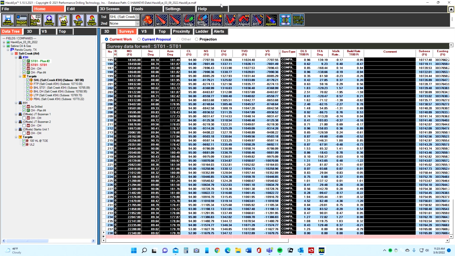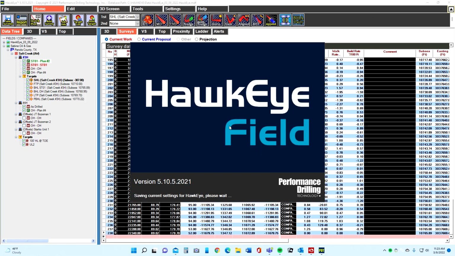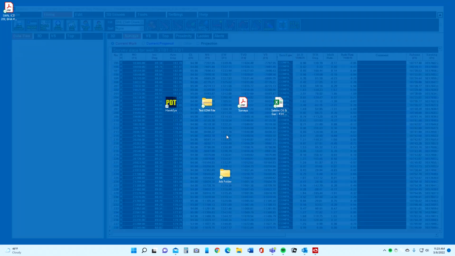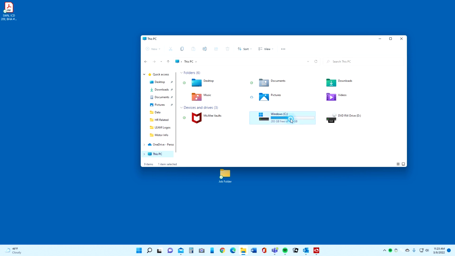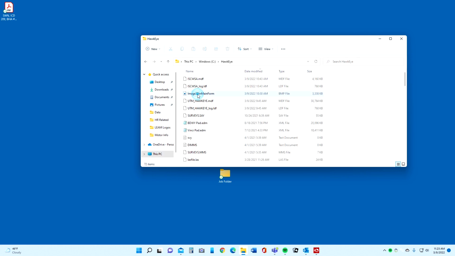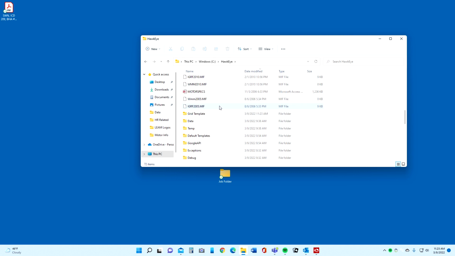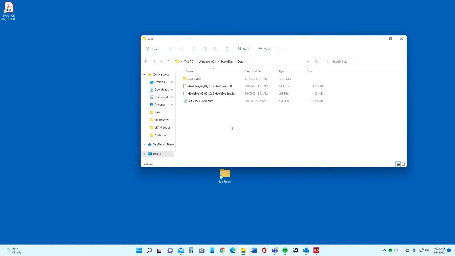So one of the ways that you can do this is you can just exit out of it and just save and exit. When you do that, if you go into your C drive, go into Hawkeye, just as when we imported, you go into the data folder and you're going to see the Hawkeye.mdf file that was just saved on 3/09/22. That's today's date at 11:23 a.m., current time. So that file there is exactly what you would need. So you can copy that.